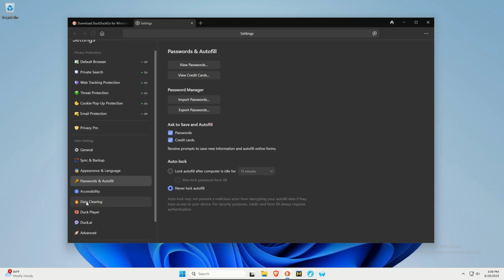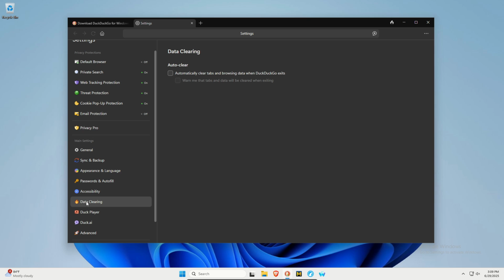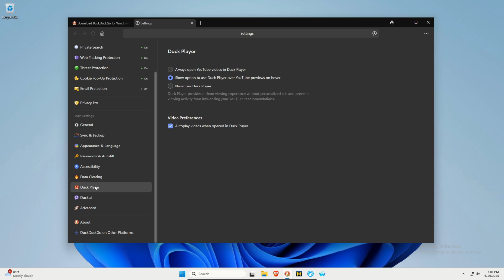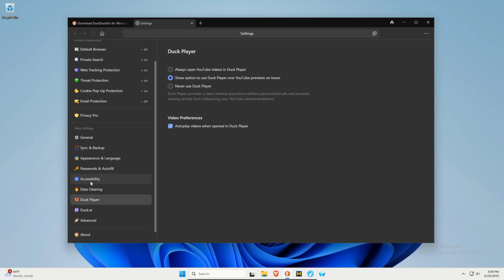You will find data clearing, which you can set to be on automatically, settings for the Duck Player, which we just talked about, but that's really it. There isn't a whole lot of settings or options compared to other browsers.